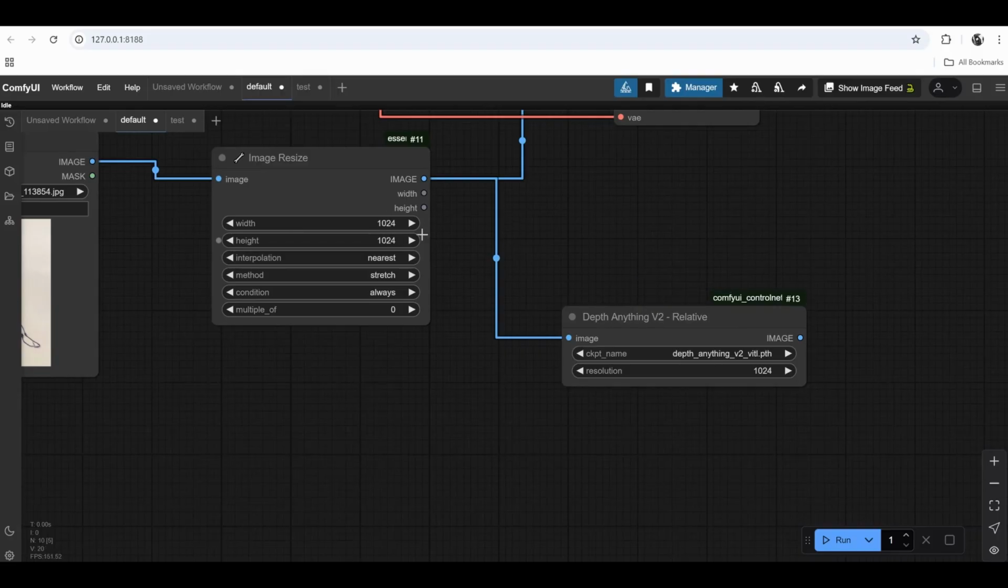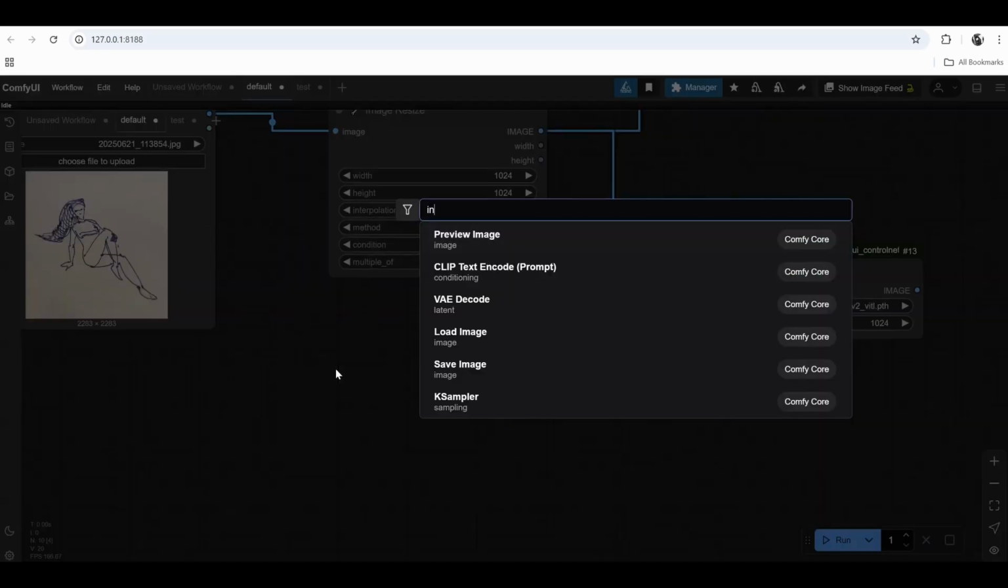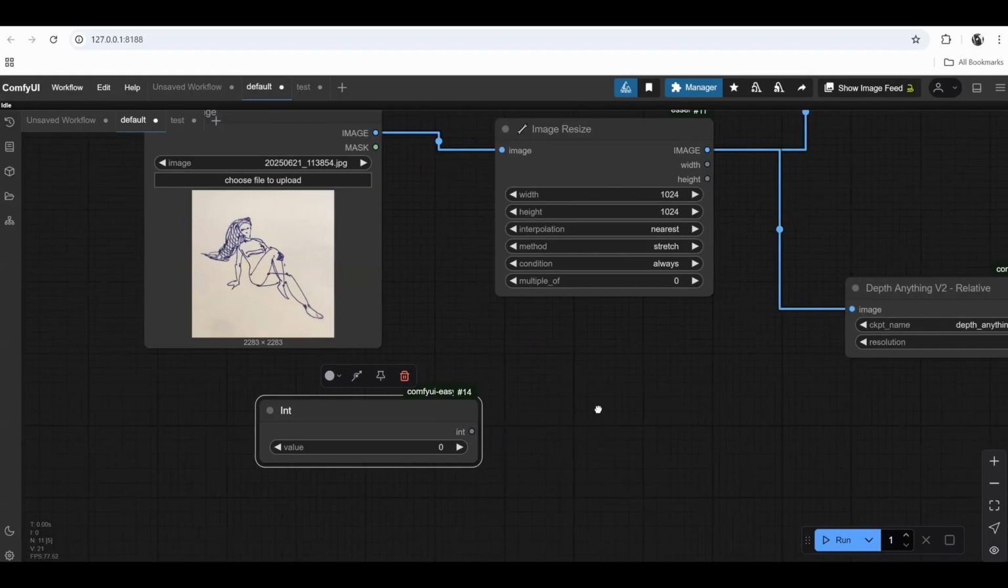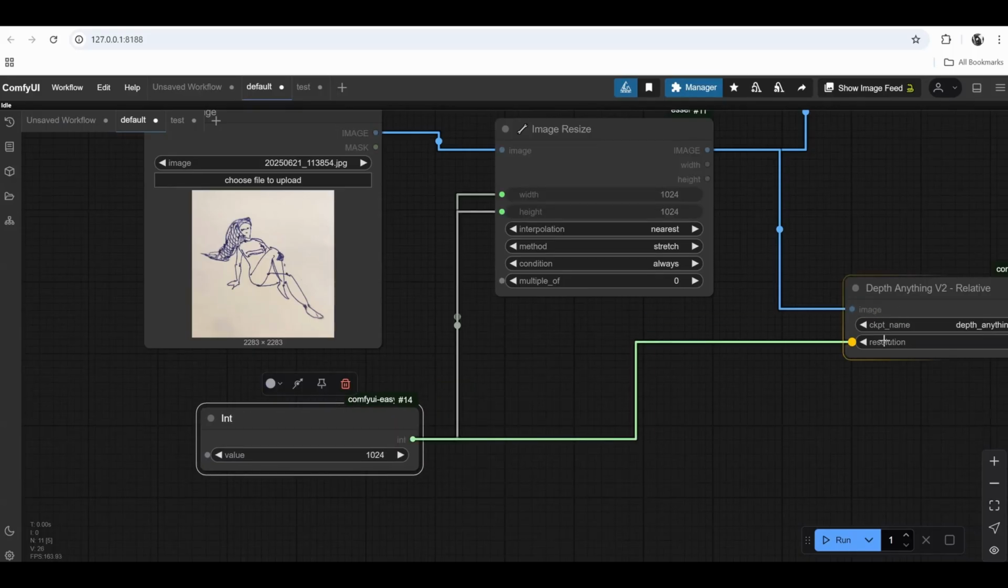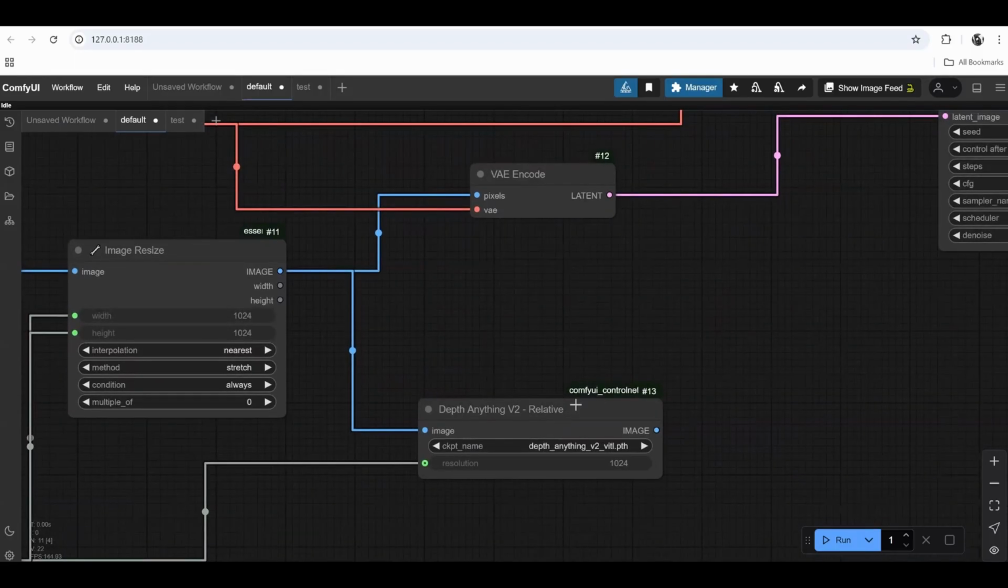And since I don't like to change the resolution all the time, I want to introduce an integer number input. I will look for integer, and you can see here this int stands for integer. It comes from the ComfyUI Easy Use pack. I can find it and download it. I will put a value of 1024 here and plug it in everywhere. So if I decide to change the values or make it a bit higher quality, I can then just manipulate this value and it will change all 3 parameters. So I don't have to retype everything all the time.